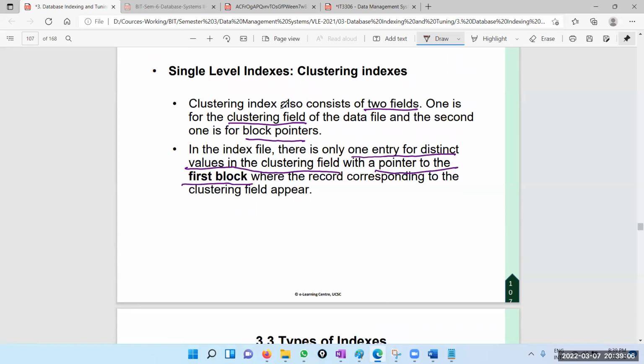Right. The clustering index also contains two fields: one for the clustering field of the data file, and the second one for the block pointer. That is obvious, right? So your clustering index file is also going to have your clustering field and the block pointer, clustering field, block pointer, clustering field, block pointer. Okay.